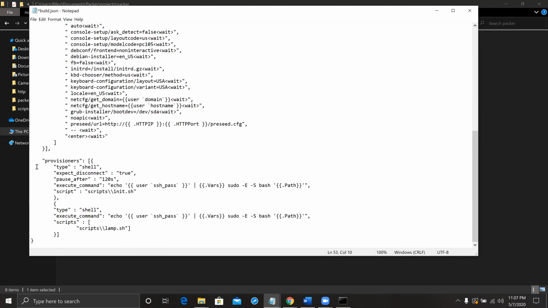And the last thing is provisioners, and provisioners are basically scripts running after the operating system has been installed. I have a couple of shell scripts that run: an initialization script that I wrote and a LAMP script that I wrote. How this works is it says expect to disconnect, because the script will run a restart at the end of it. Execute command inputs the variable SSH password into the variables for the script. And that is how I'm able to use root access inside of my scripts.